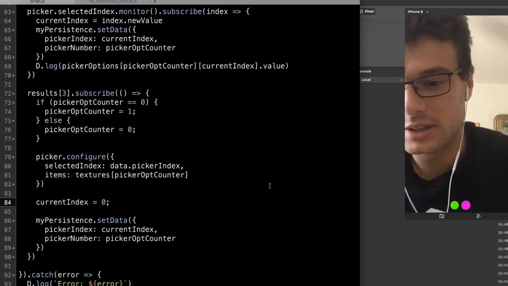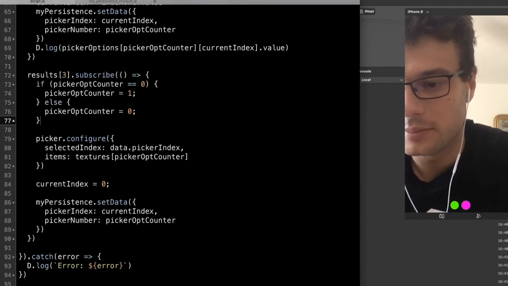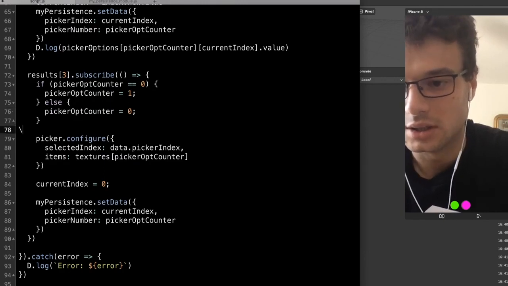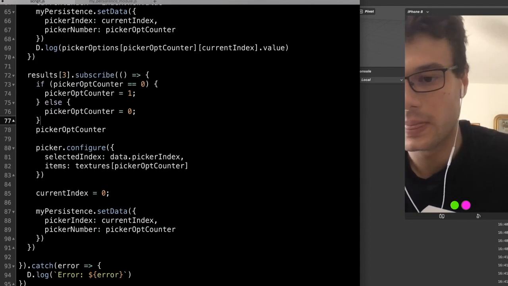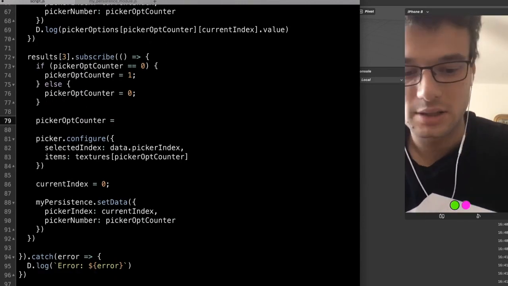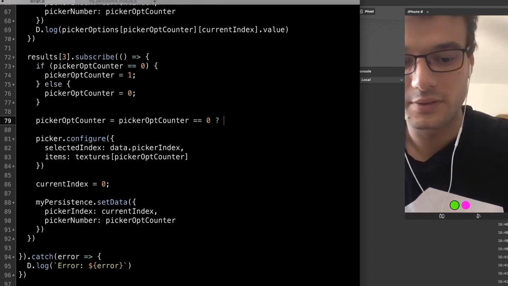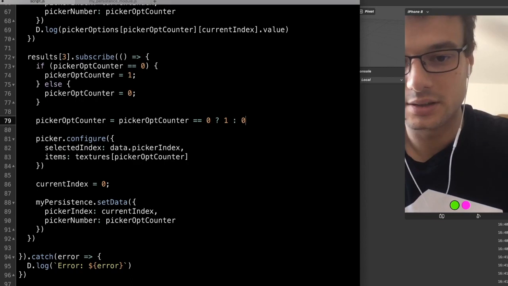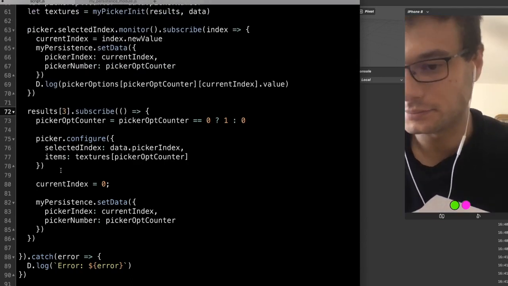Okay, so the code is here, a little bit maybe messy. So what we could do, for example, is change also these lines to use this. No, this here. Okay, equal to here. If it's equal to 0, then 1, and then 0. Okay, which removes a few lines.